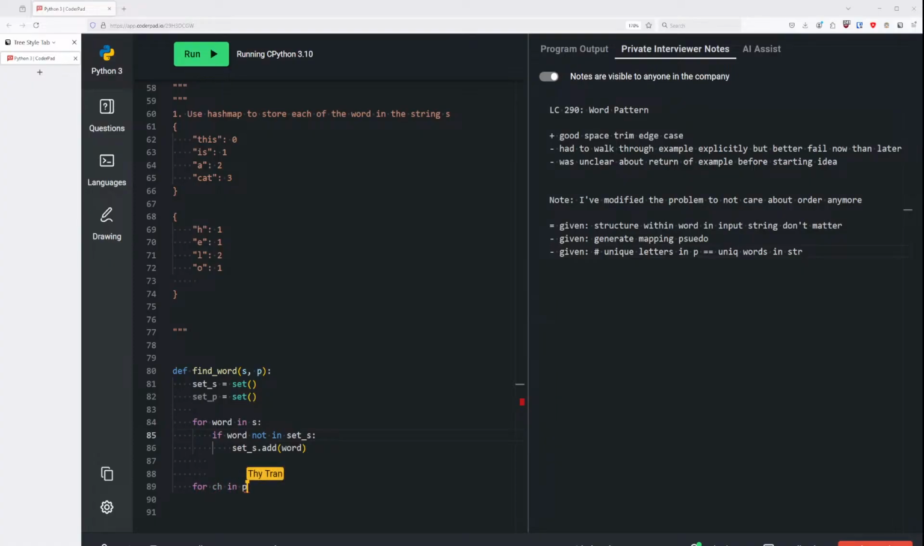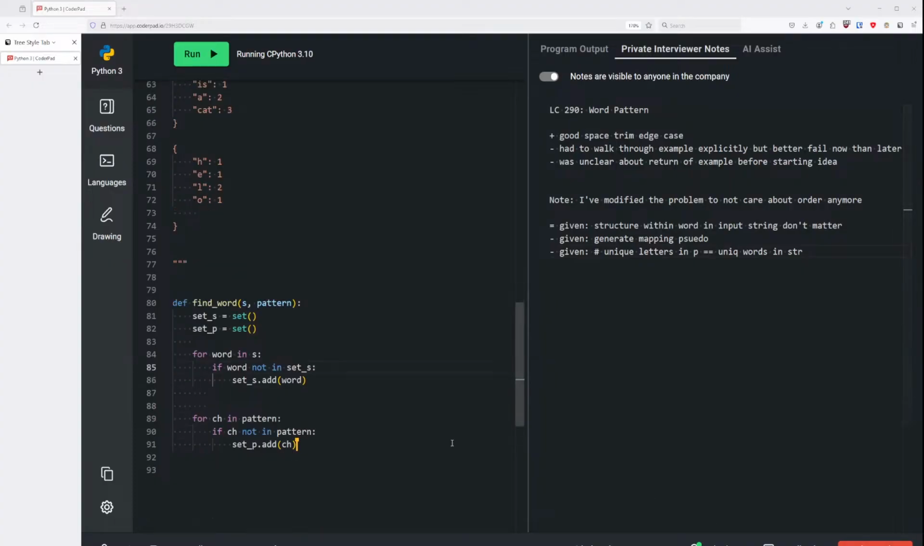So for each of the characters in the patterns, if it is not in the pattern set, we just need to add that character into the set. Okay, now we have the two sets for the mapping. So now you have the two sets, right?